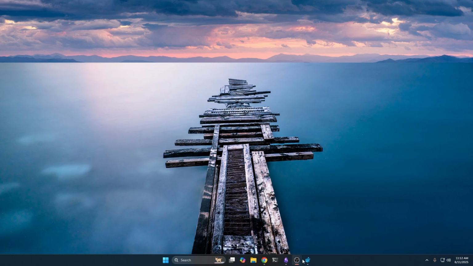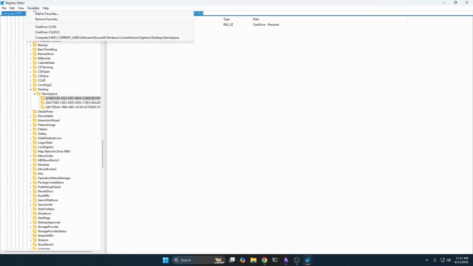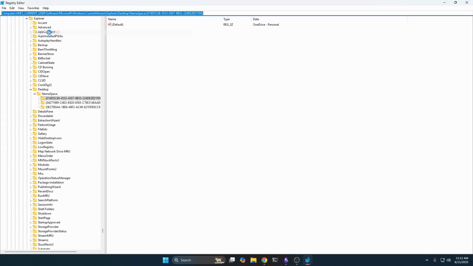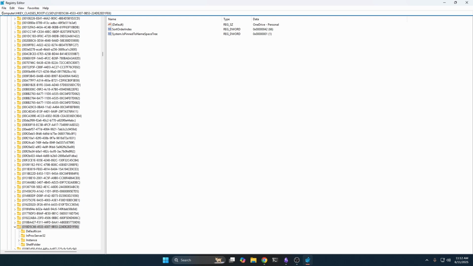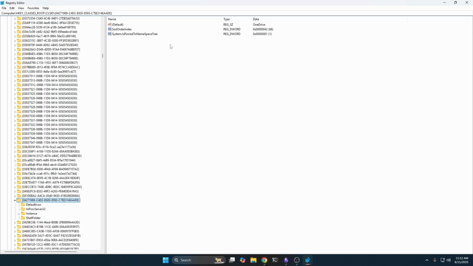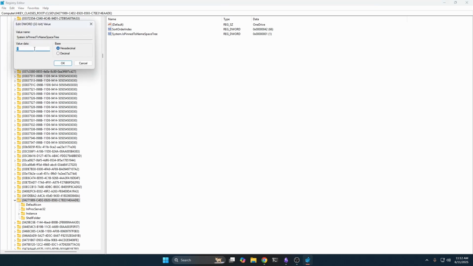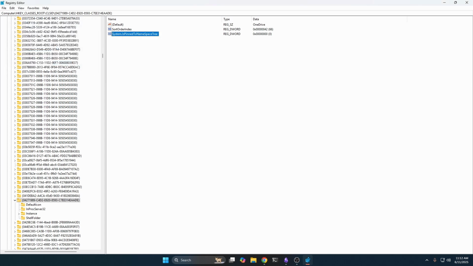So I'm going to come back over to my registry. I've already favorited that, and we can see that path there, the one I've mentioned. Actually, I'm going to do the second one. This one just says OneDrive, and we can see there's the folder down there. And then what we do is this System.IsPinnedToNameSpaceTree. We literally just change it from 1 to 0 for the value. Hit enter, and that has been changed.